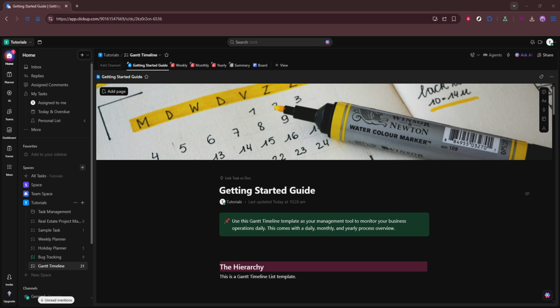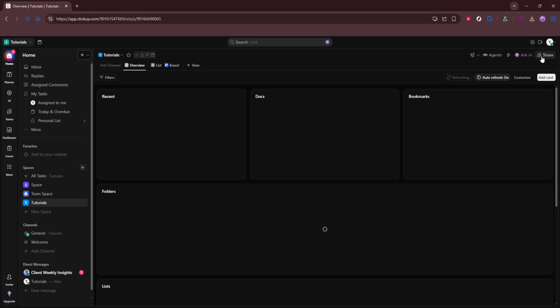Start by opening the exact location you want to manage and click Share at the top right. This opens a panel that shows everyone who currently has access and their permission levels.